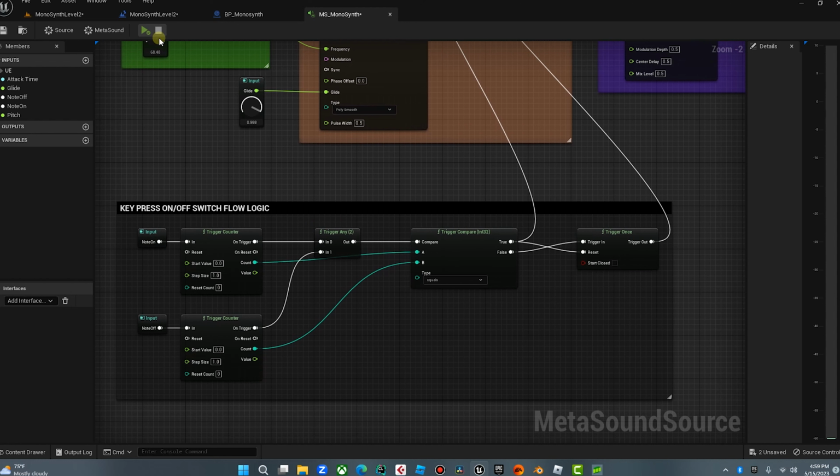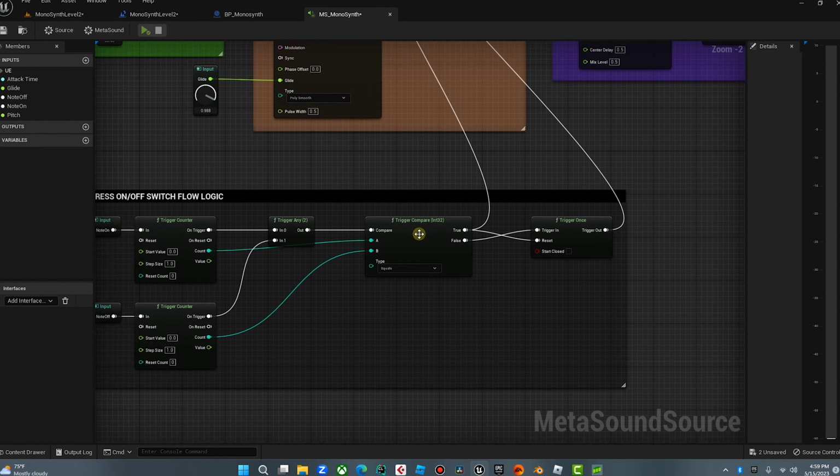Why? Because when we first start a note, we don't want it to trigger the oscillator envelope on and on and on and on. So what we do is we only trigger that once. So the very first note we press, it's going to come out of false, because it's not equal to the amount of releases, and then it is going to do this trigger once to open the envelope.